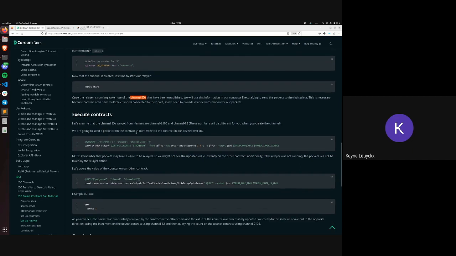So for this tutorial, I'm using this example here. Let's imagine that when we run this, it returns channel 2105 for chain A and channel 82 for chain B. Imagine you get these two numbers, which will not be the case, but we are going to work with these two numbers.